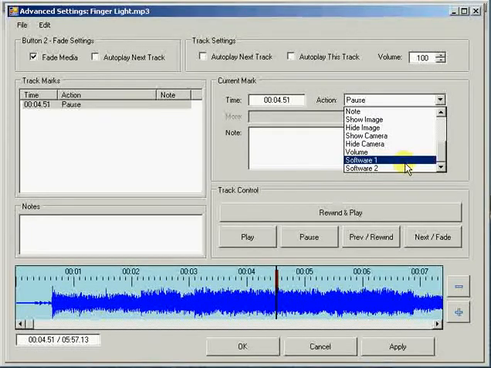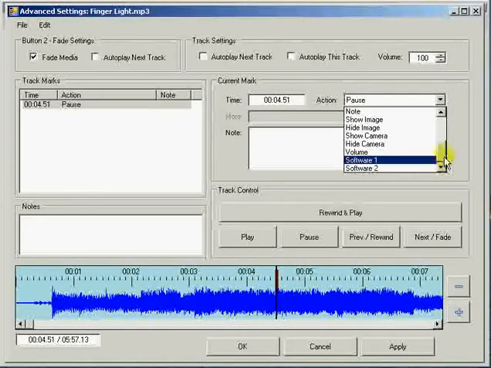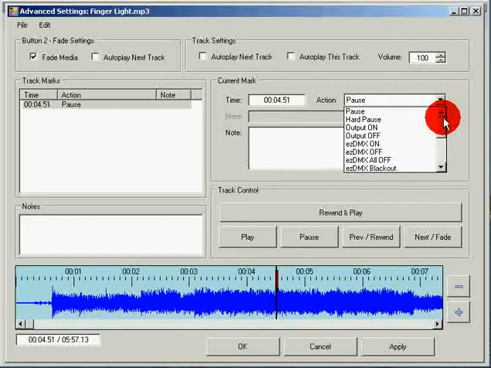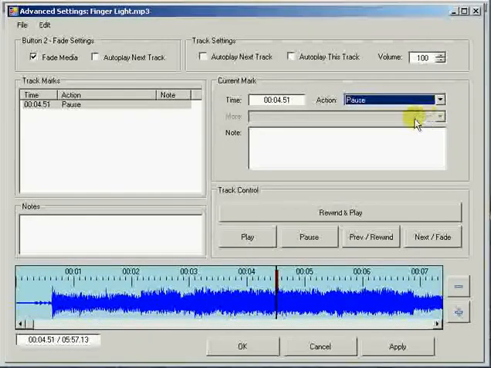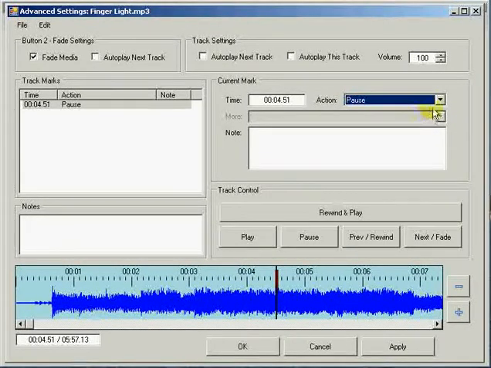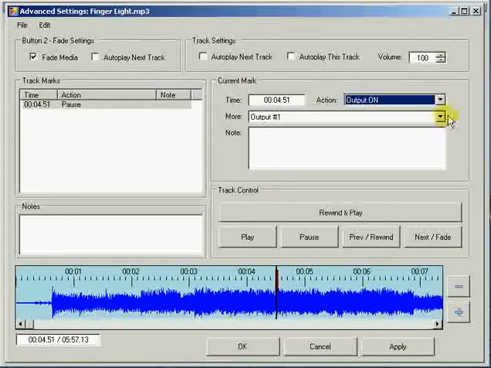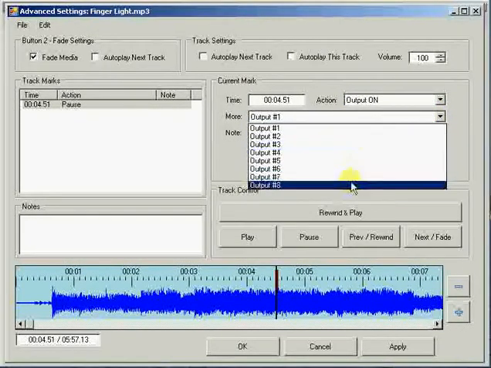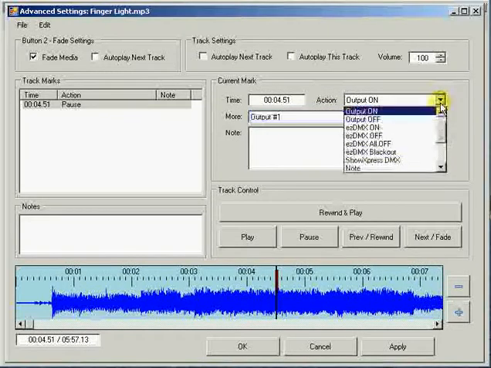Now, some marks have a sub-action. For example, a pause mark has no sub-actions because it's a simple pause, but an output has 8 channels. So for outputs, you would select the channels. For easy DMX, you would select the actual scene names.